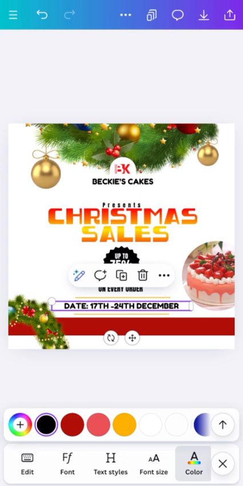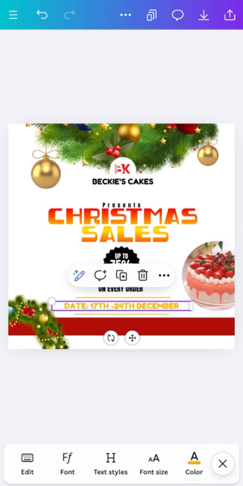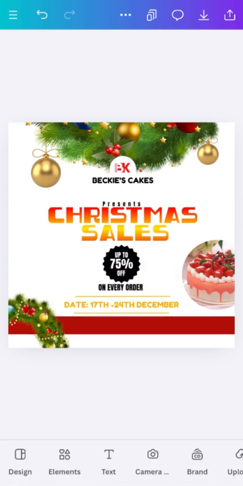So we are going to go ahead to change the color. I think this is okay. This is pretty cool. So the next thing we want to do now is to add some finishing touches to our design, and it will be done. Our design will be ready.